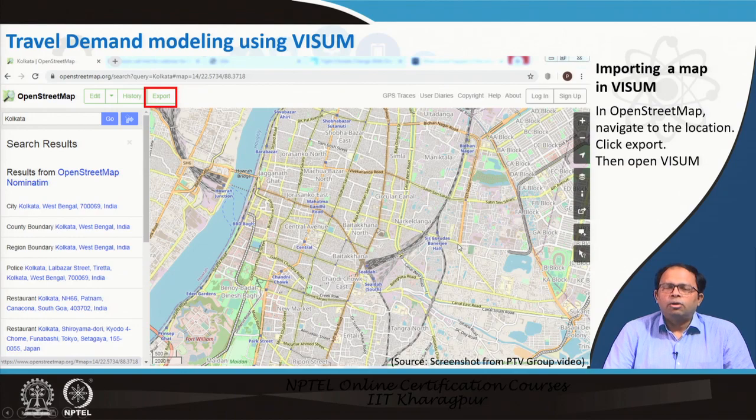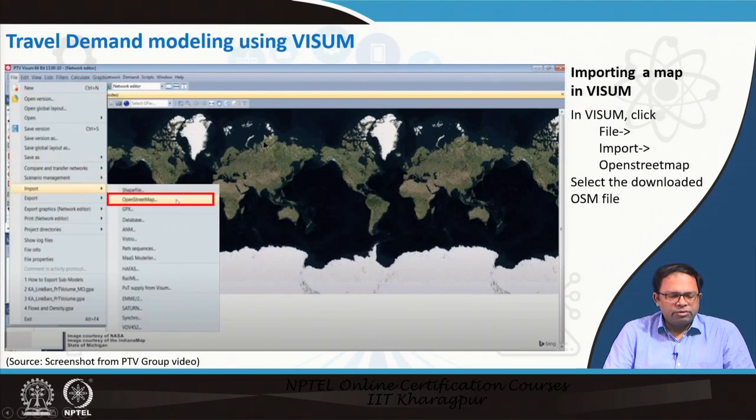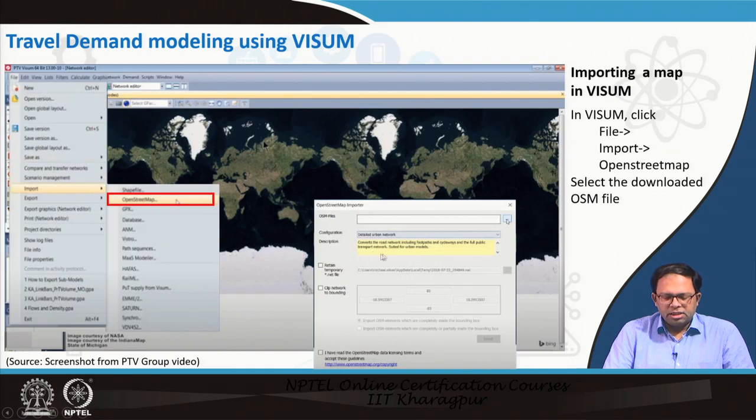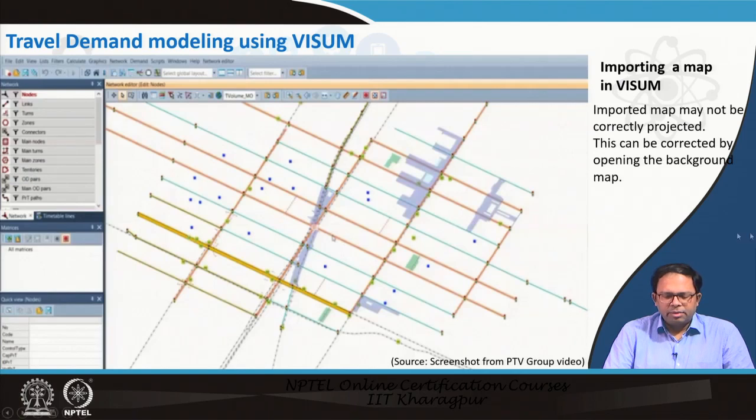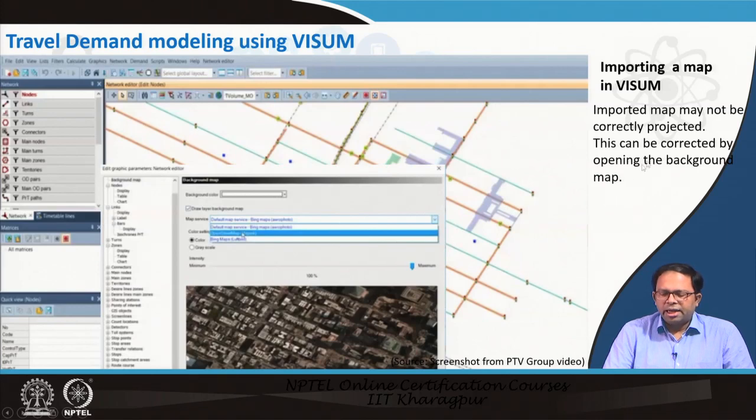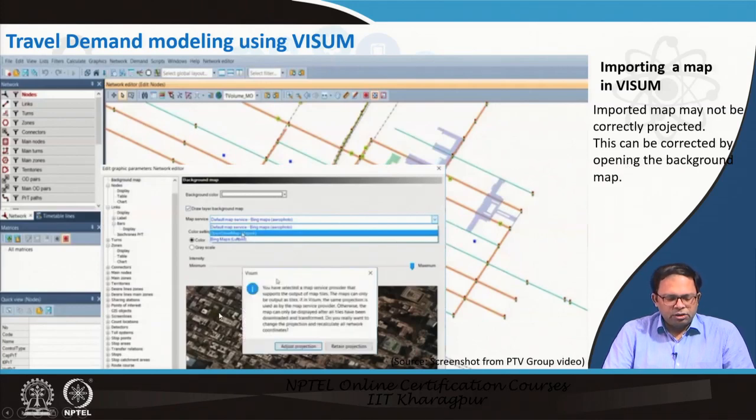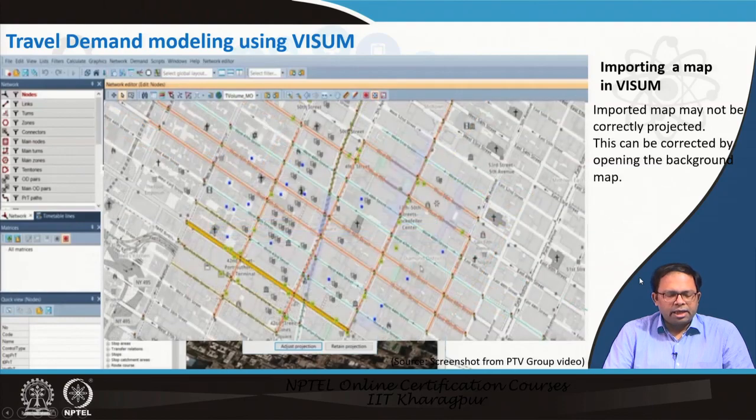So, this is OpenStreetMap, the open source maps that are available on the net. And then we can go to Visum. This is the Visum interface, from where we can import OpenStreetMap, and here you can see that we can select the particular OpenStreetMap file that we have saved, and we can get the results. When we do that, we get something like this, but it's a bit distorted, because the projection system may not be right. So, we can correct that by opening the background map, which is over here. Then we can adjust the projections by clicking on this, and when we do that, we get the corrected map.